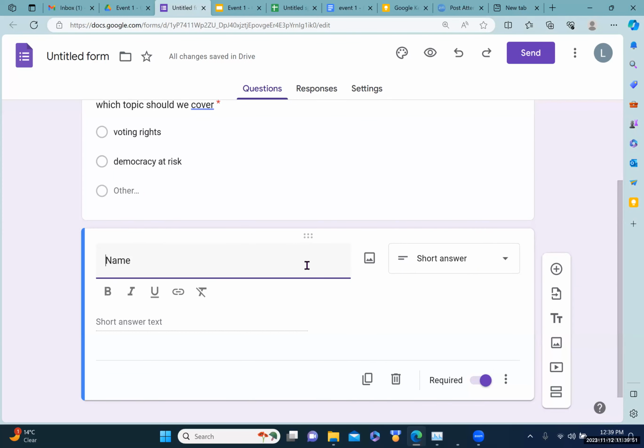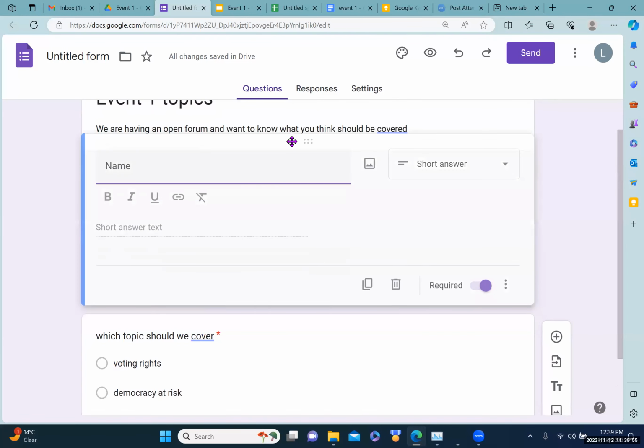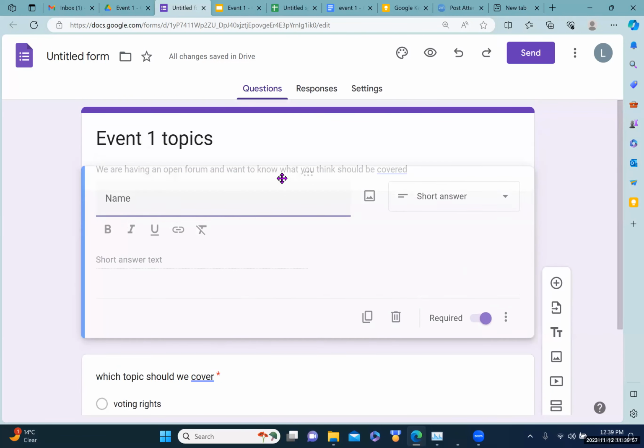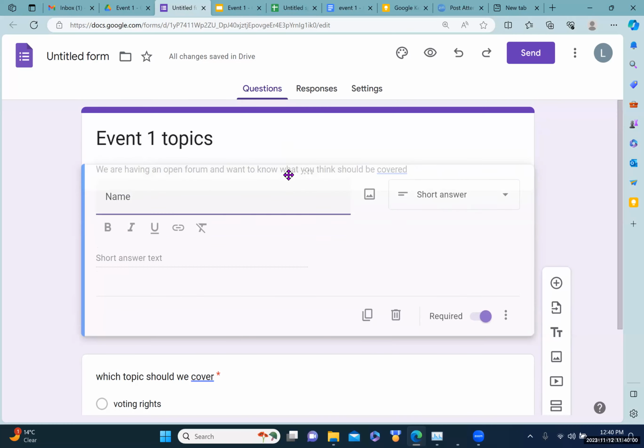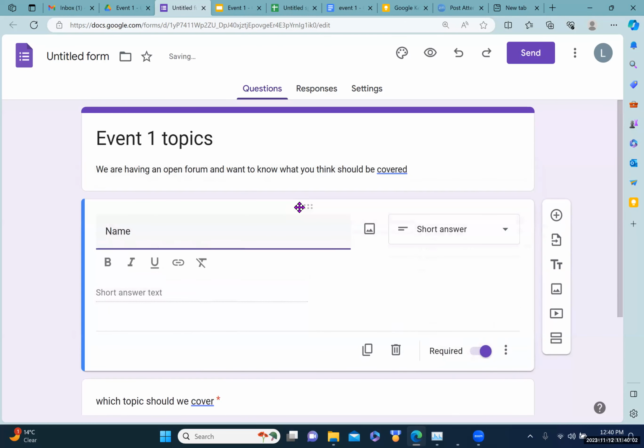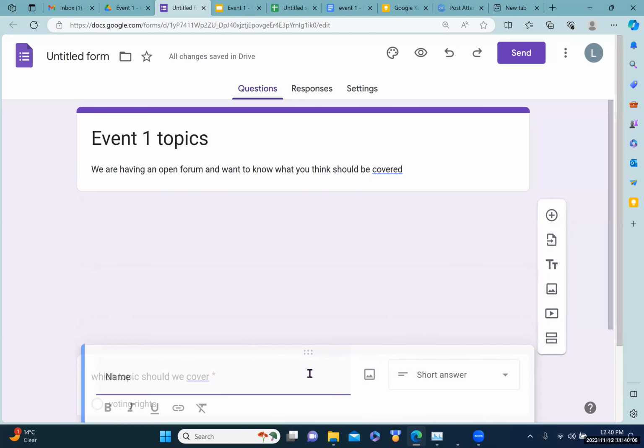Here it is. You've got to find where to move it. These three dots right here, that's how you can move it. So I'm going to move it above the first question. If you see there's six dots there, that's what lets you grab it and move the questions around.